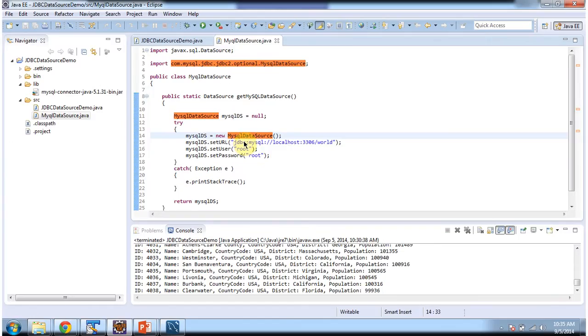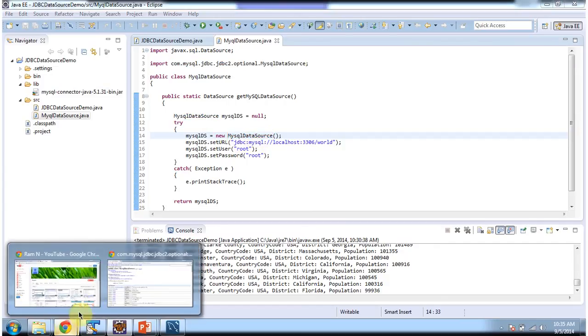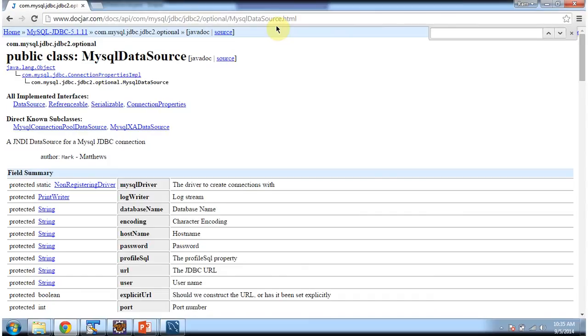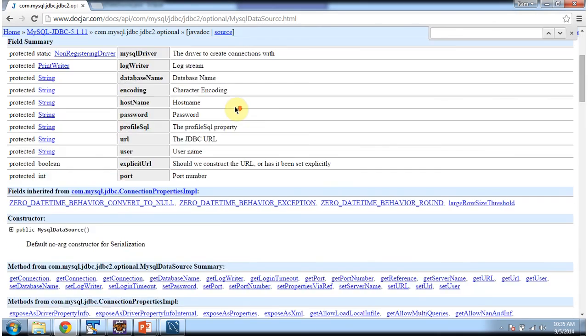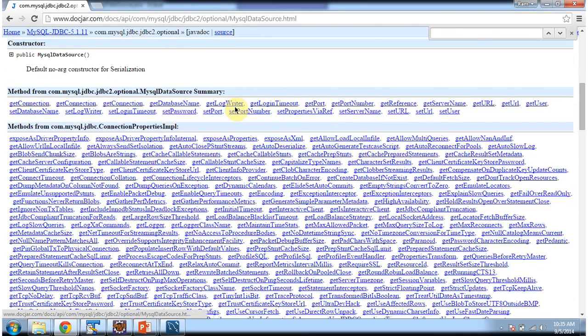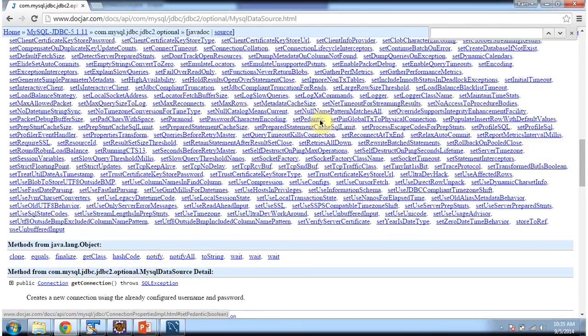Like I mentioned earlier, the MySQL DataSource class is available inside the MySQL connector jar. If you want to know more about this MySQL DataSource class, you can go to this URL, and here you can see the information about it. It has a lot of getter and setter methods. If you want to know more about this, you can go to this URL and read about it.